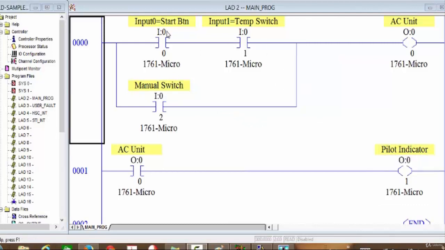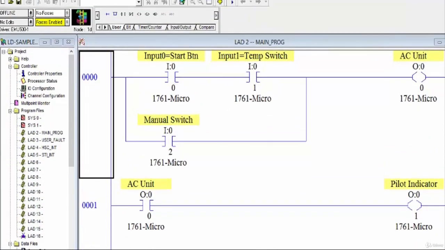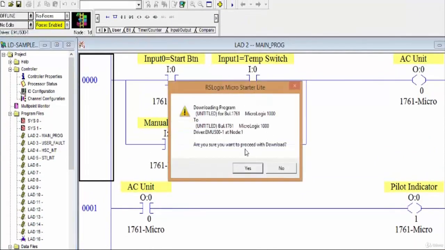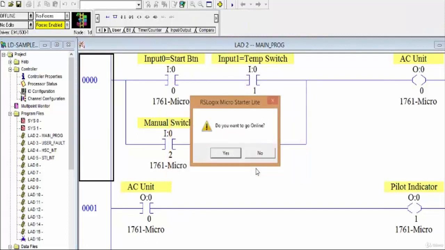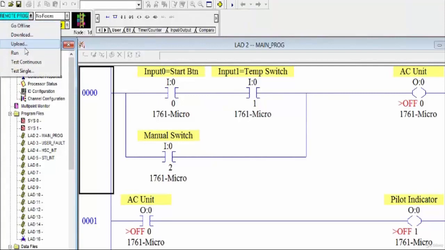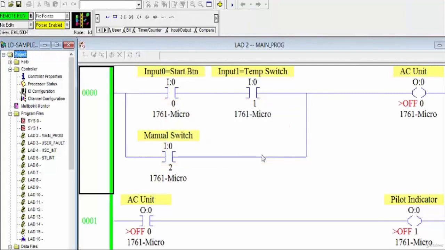Okay, so having done everything we did, we're going to go ahead and download this thing. I'm going to go to my program here. I'm going to say download so that I can download it to the controller. I'm going to say yes, place it in download. I want to go online. And one more time, I'm going to run it. Yes, run mode. So the system is in run mode. All right. And it looks like everything is working the way it's supposed to work.